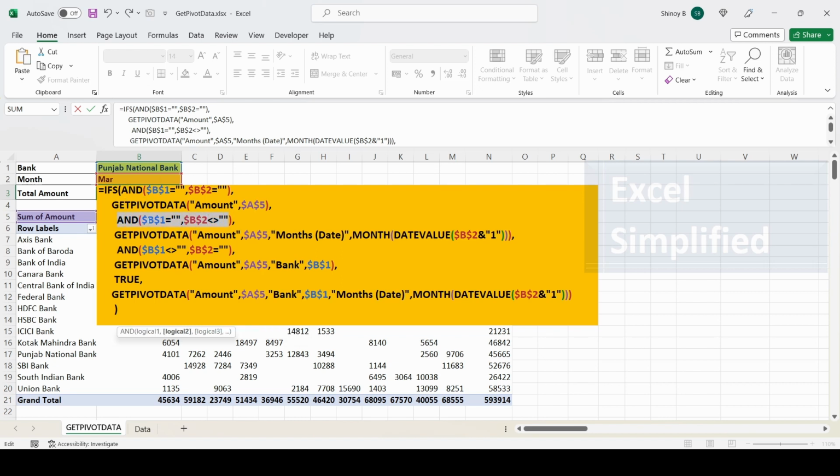The next condition is if B1 is equal to blank, meaning the bank name is blank, but B2 is not blank, meaning the month name is there and the bank name is not, then GETPIVOTDATA with the month's date and the formula which I wrote earlier, DATEVALUE, so it will print the column total of the specified month. The third condition is if the bank name is not null but the month name is null, then it should print the row total of the specified bank. That is what is here: the identification of the column to be printed, the location of the pivot table, and bank equal to the value in cell B1.